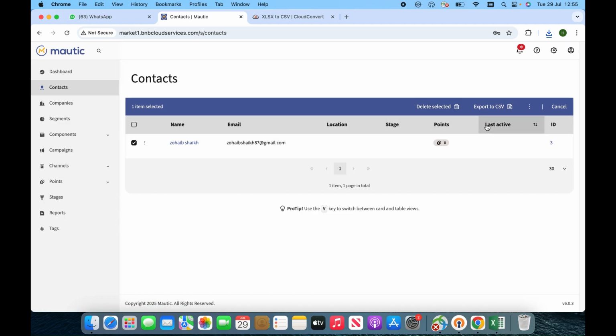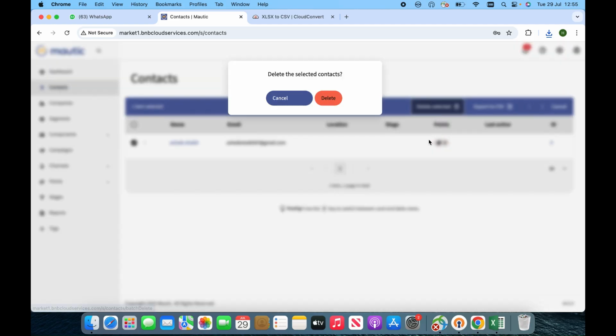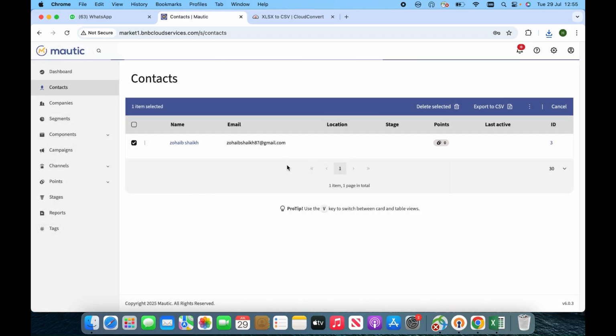Now once you did it, no need of this contact. Let's say I'm going to delete this contact, delete that contact. Now we have an empty contact list.